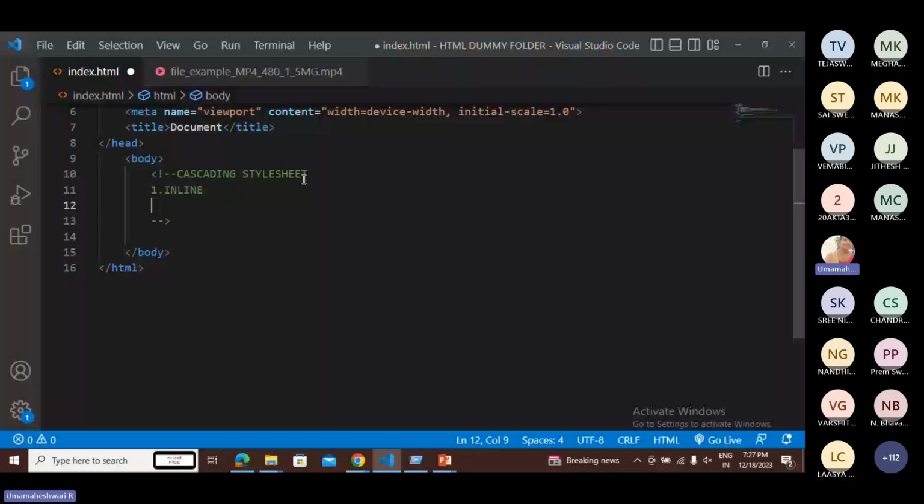The second is an internal style sheet. Third one is external. So students, whenever we work in real time, mostly go with an external style sheet. That's going to help you. But if there is a scenario where we need to change only one or two elements, then we can go with the inline or the internal. But most probably just go and work with the external style sheet. Clear?